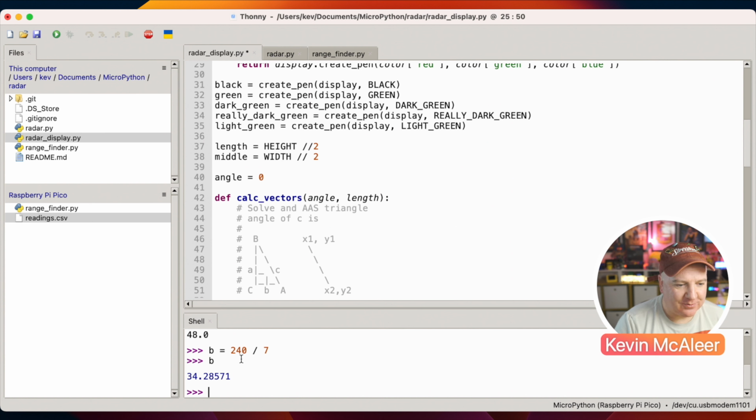There we go. So if I divide that by 7, for example, I get a floating point number, 34.28571. Now that's not good if we're using a pixel display. We want absolute whole number values. So if I do double slash like this, and I now check B, it'll be a whole number. It basically just gets rid of all the floating point parts and just has an integer. So it's a really nice way to just deal with integers.